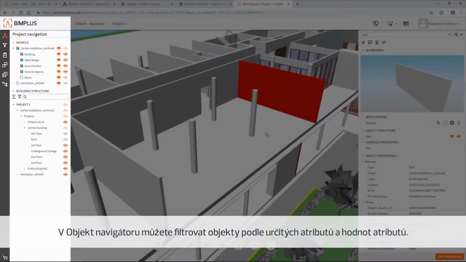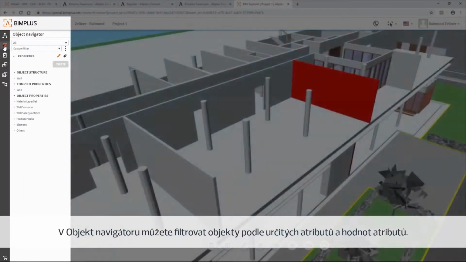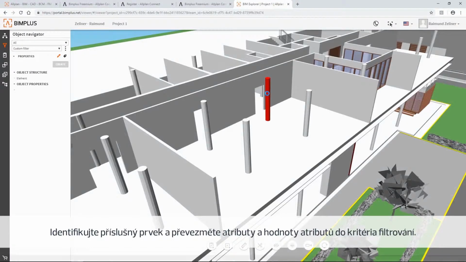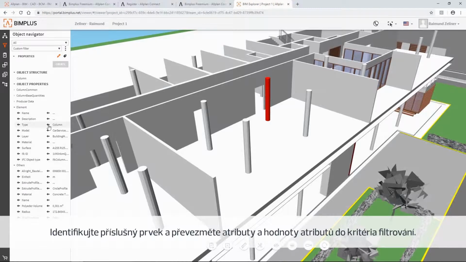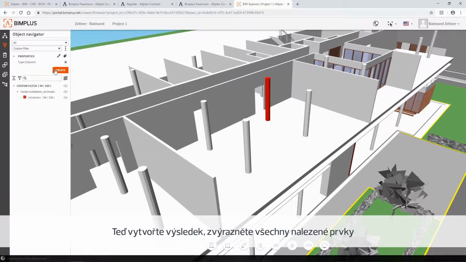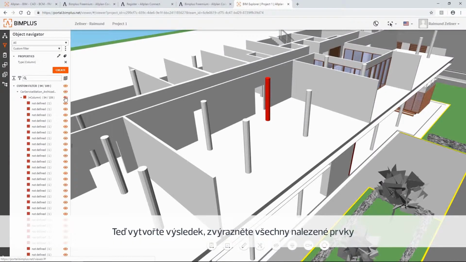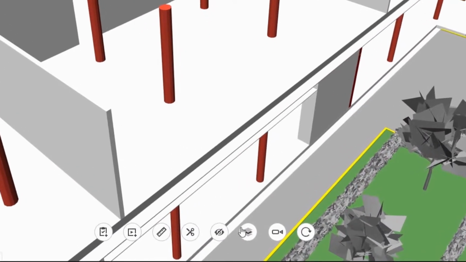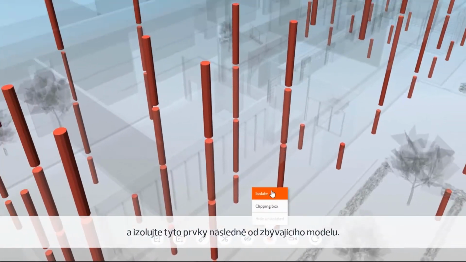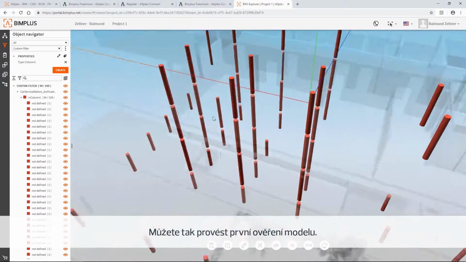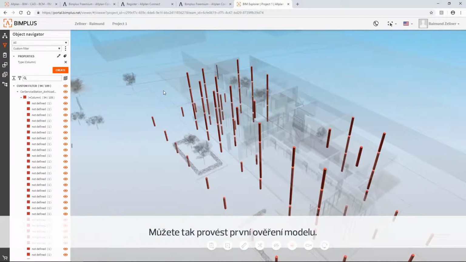In the Object Navigator, you can filter objects according to certain attributes and attribute values. Identify the corresponding element and copy the attributes and attribute values to the filter criterion. Now create the result. Highlight all found elements, and then isolate these elements from the rest of the model. This allows you to perform the first check of the model.